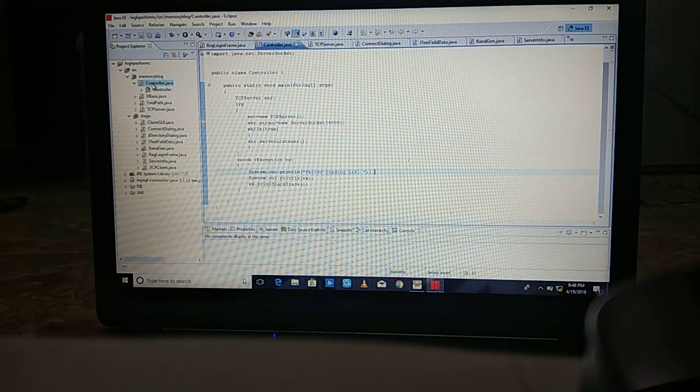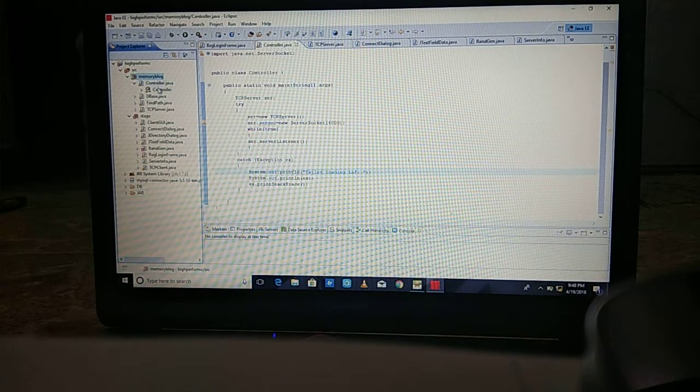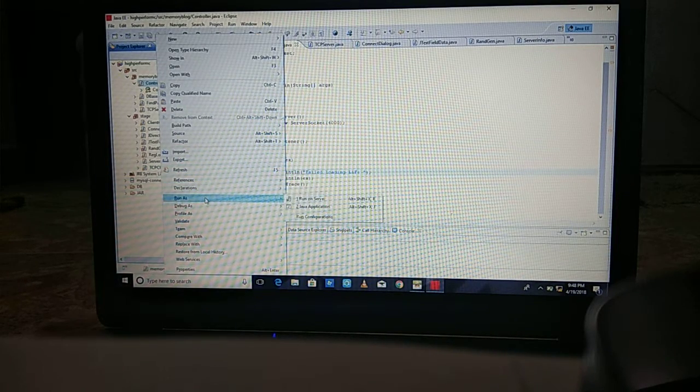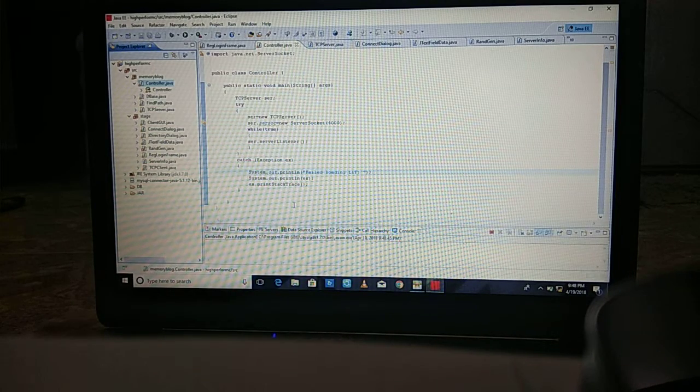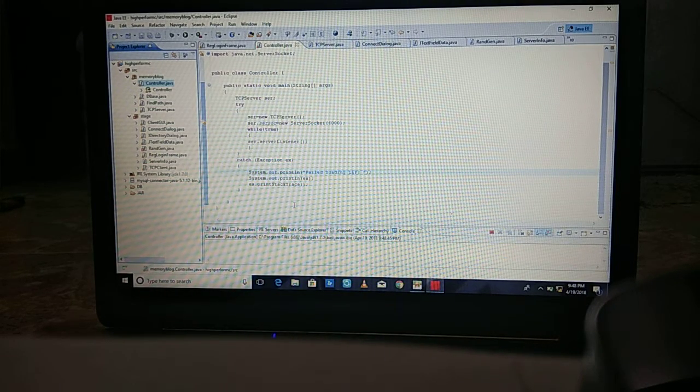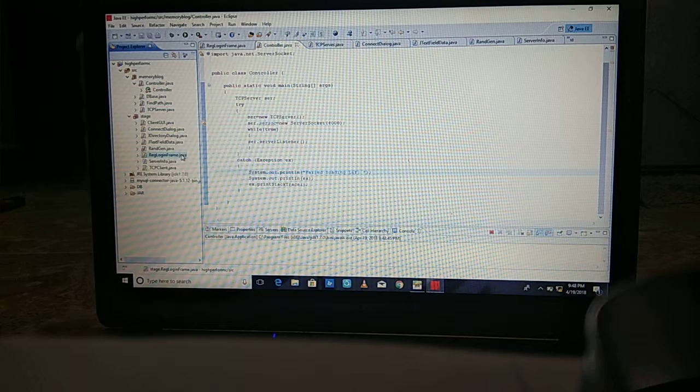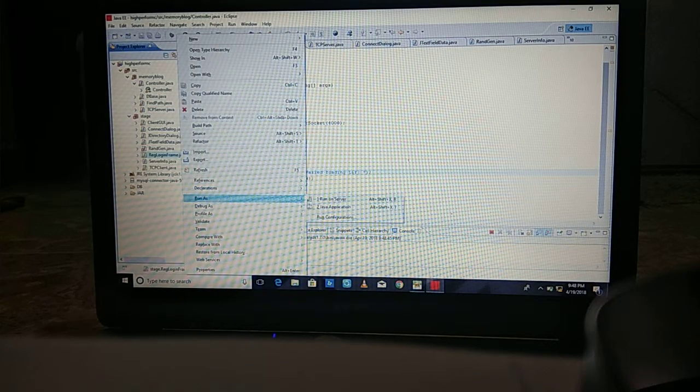The controller contains the main code for the Java startup. That means initialization of the server. If the controller is not initialized, then the server is not initialized, and the further procedures won't be taken up. The controller is initialized successfully. Then we go to the register login frame.